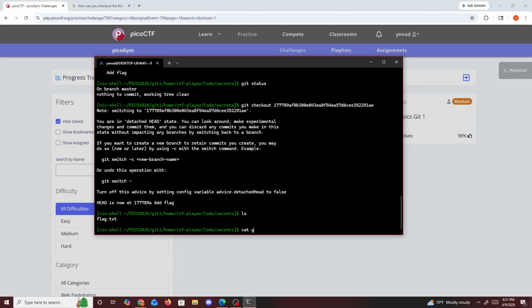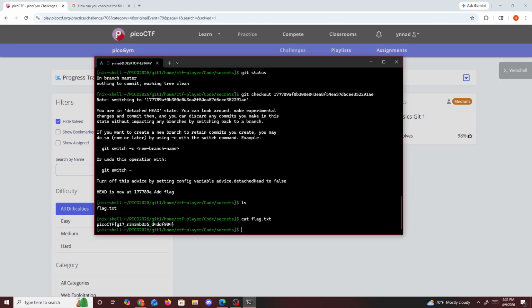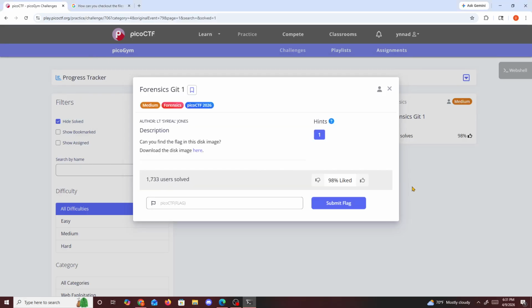So just cat flag.txt, and we get the flag. Copy that, and then after that paste inside here, and that should solve this challenge, and it did.